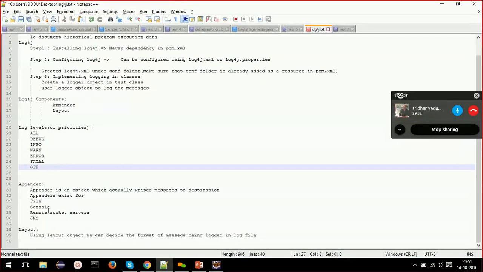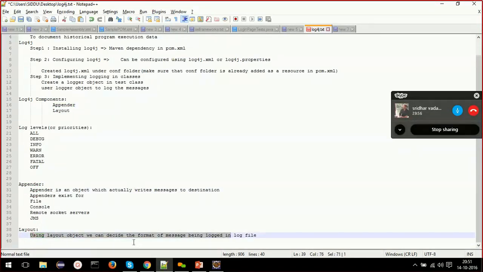So now we know what is an appender, and what is the layout. Layout is the object that decides the format of the message being logged in the log file. That is timestamp followed by class name followed by line number followed by the actual log message. That complete stuff is decided by layout.